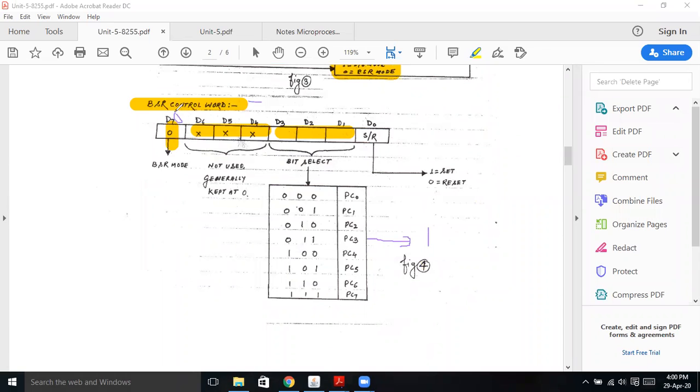We will give 0 to D7. These are do not care conditions; you can give 0 or 1. And to set this bit, we have to select this bit by using these 3 pins.